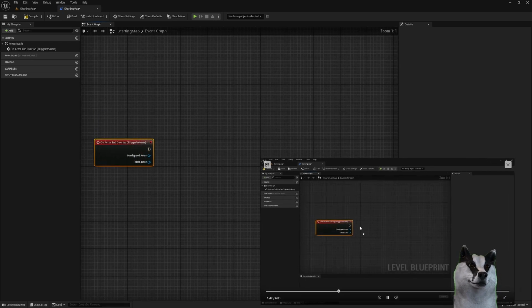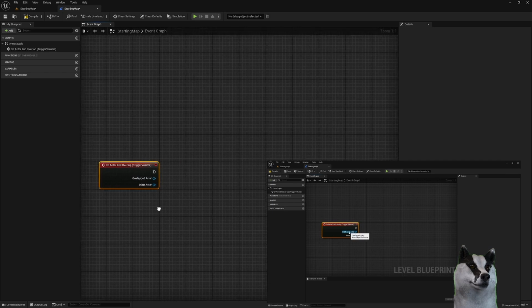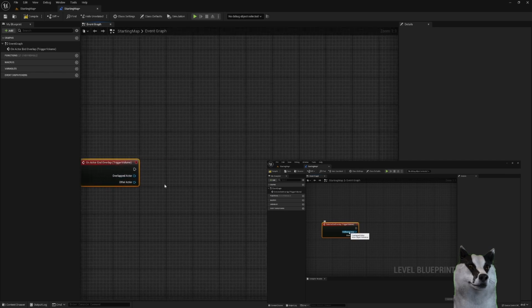I'm going to go ahead and zoom in and we see we have a few options. Overlapped actor is the item that is overlapped. So that is our trigger volume. Other actor is the item that is overlapping us, or in this case, ending the overlap. So it'll be our cube. We can drag off of other actor, type in equal, and select that.